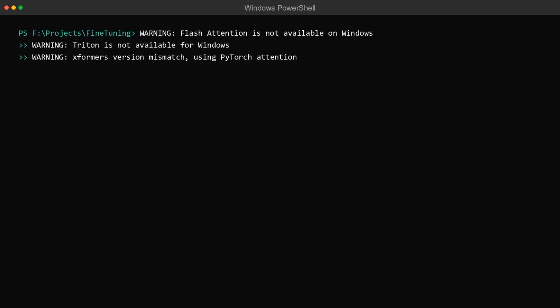Three warnings will appear on Windows, and all three are expected. The first two tell you that Flash Attention and Triton are unavailable on this platform. Unsloth detected Windows and skipped those components automatically. The third warns that xFormers is either absent or version mismatched, so Unsloth will fall back to PyTorch's built-in attention implementation. None of these prevent Unsloth from working. They're informational messages, not errors. Your training will run. It will just be operating at Windows native speed rather than peak Linux speed.